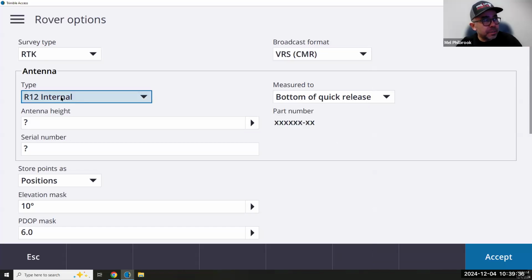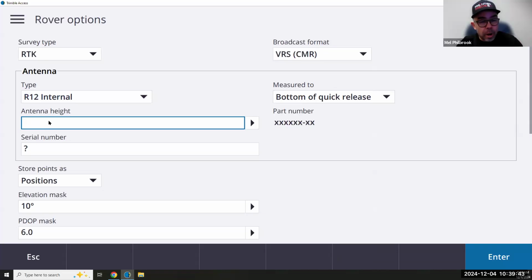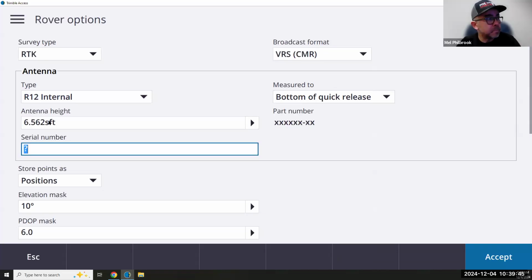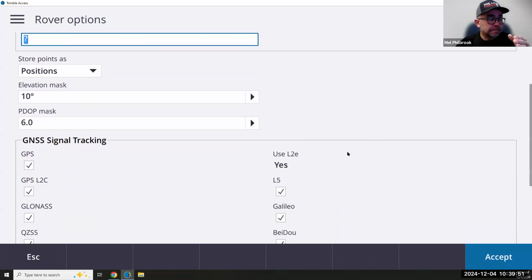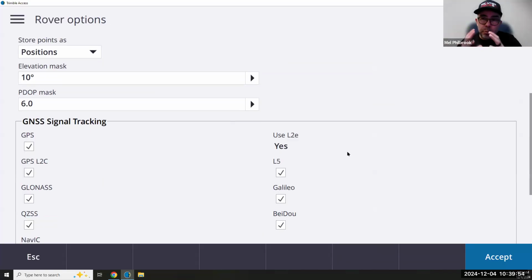In today's demonstration, I'm using an R12 in my emulator. You would have to make sure you choose the right receiver. And we know our rod is running a 2-meter fixed height, and so I'm going to plug that in. We also know that the rover can only get the information that the base has.